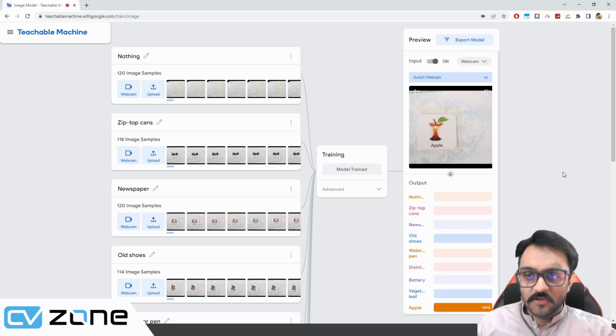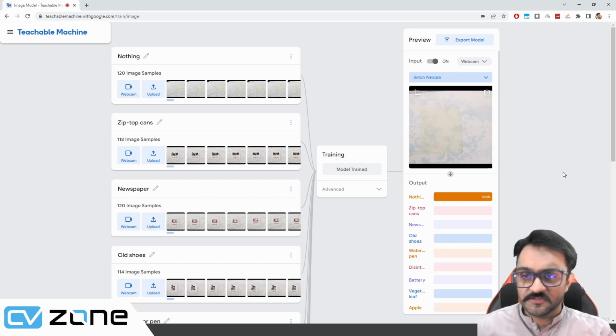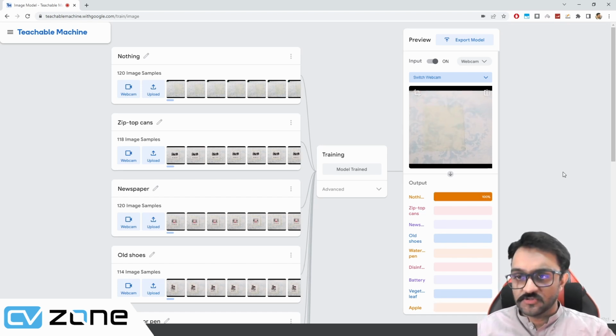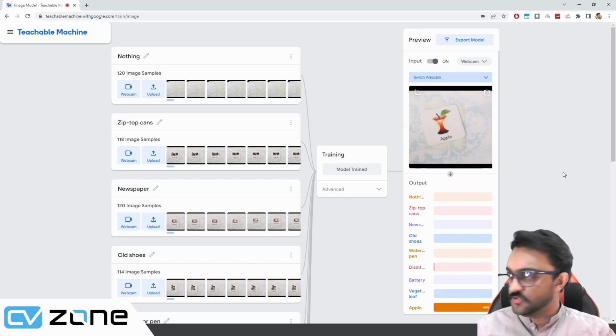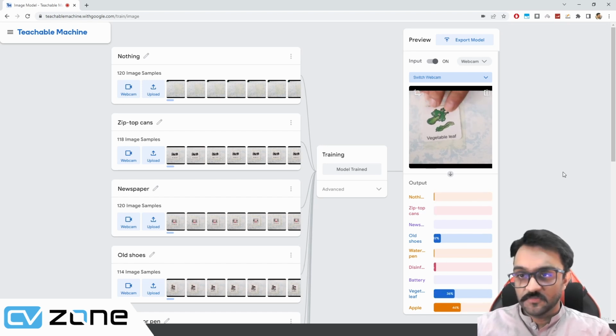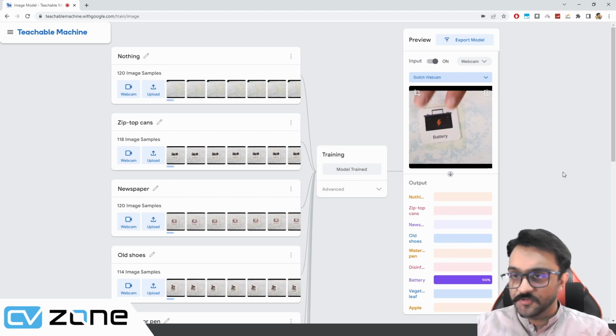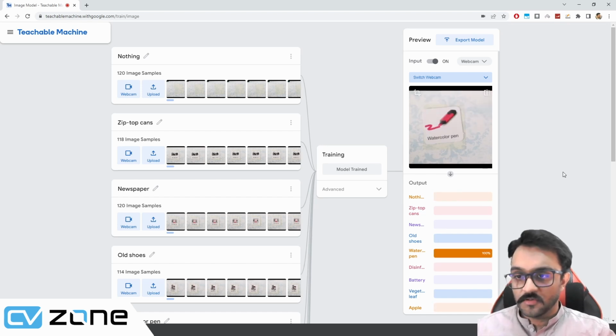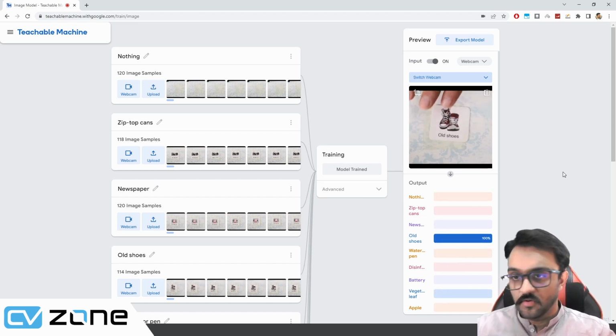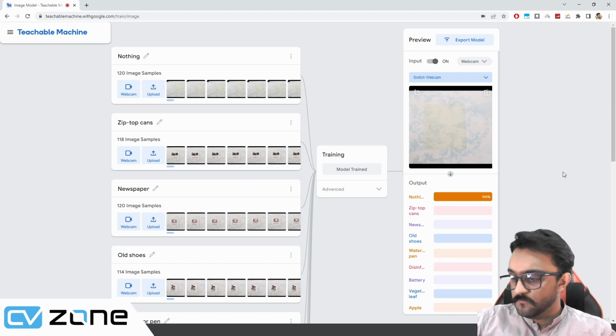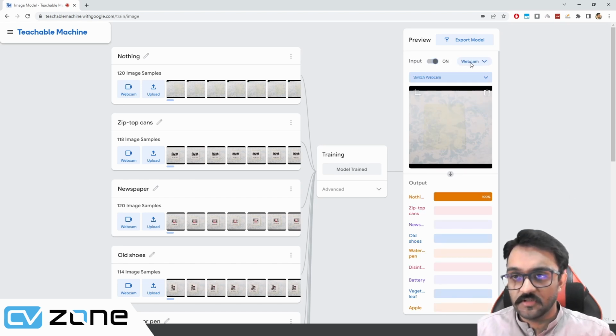So now you can see that the model has been trained and we have our first result. So if we have nothing, it shows nothing. We put the apple, it shows an apple. Vegetable leaf, there you go. Then we have the battery, it shows 100% battery. Disinfectant, watercolor, old shoes, newspaper, and the can. I think the webcam stopped. Let's try that again.